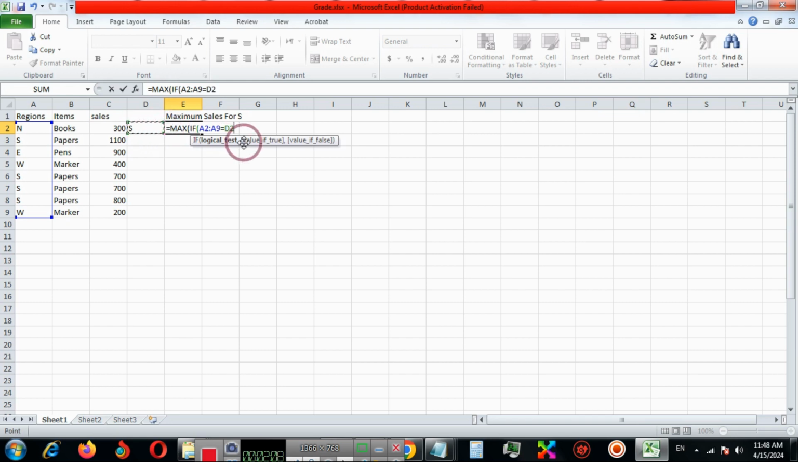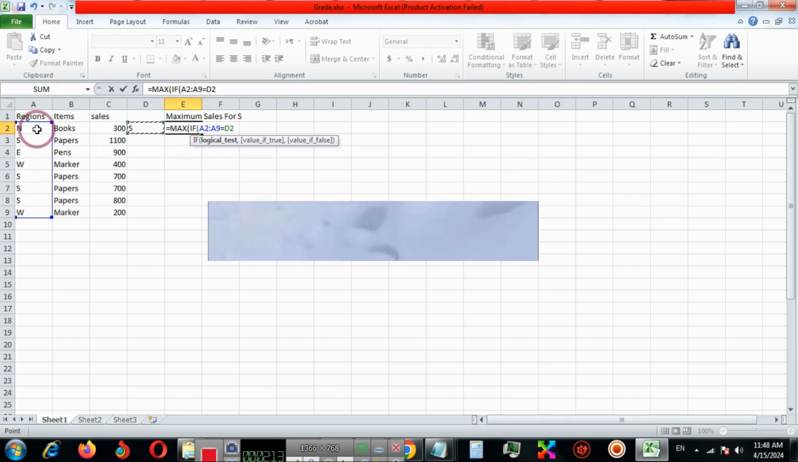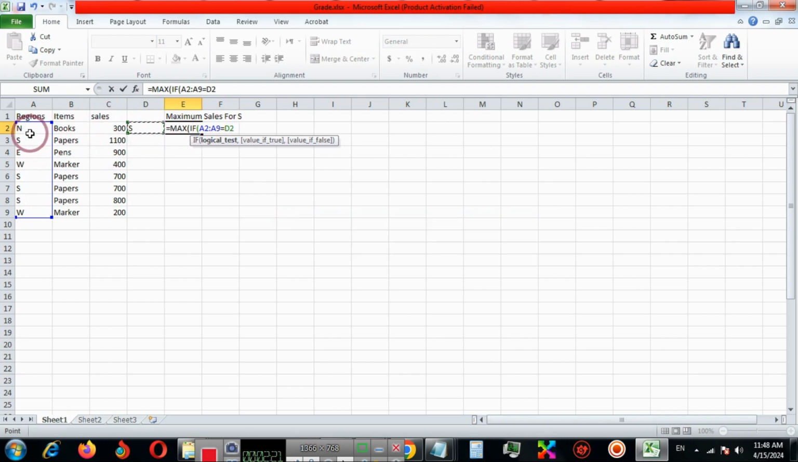Click here on D2. That shows that in the region you find the S. In the range you need to set S, the formula says, and then comma.